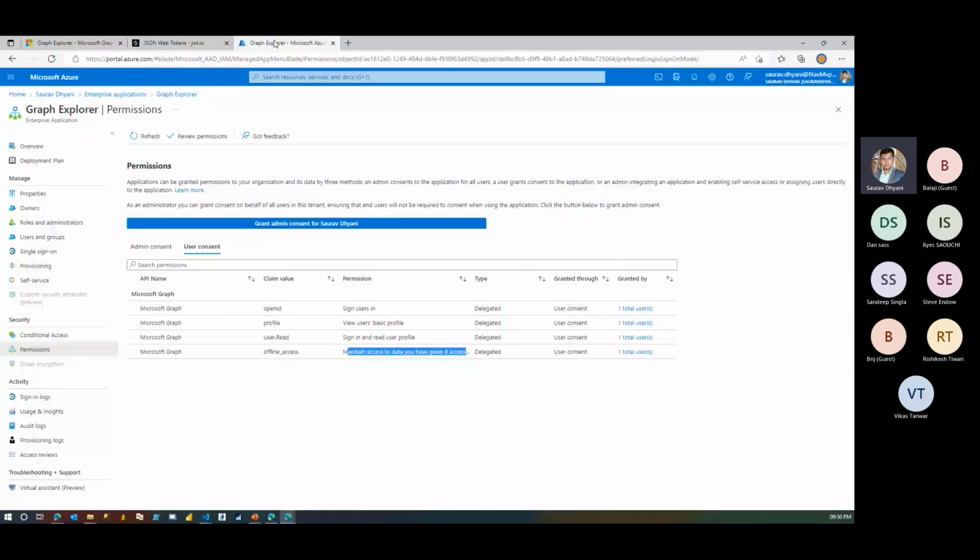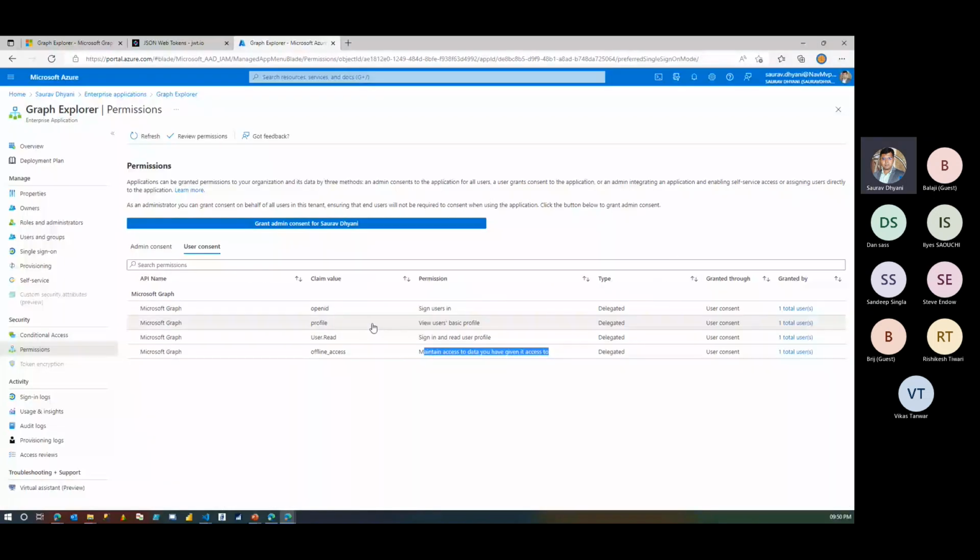Now, if I go to my Graph Explorer and refresh this to see what kind of permissions are added, you see that there is a mail read also, which was granted by a user on that pop-up page, and only one user has requested it from this particular tenant.